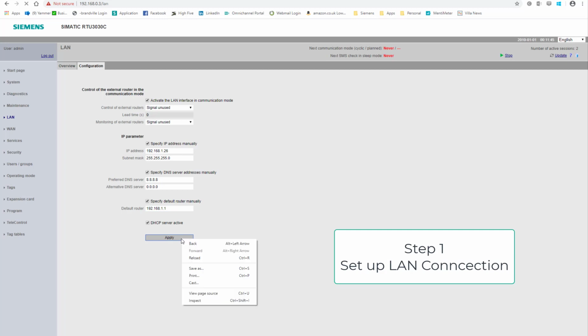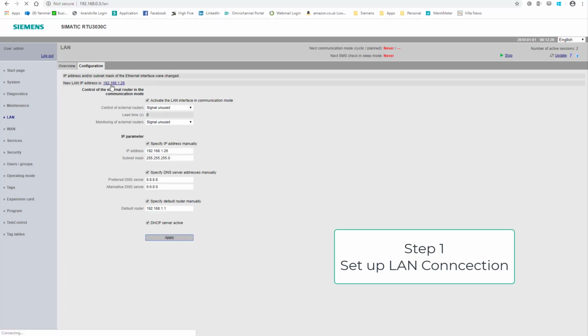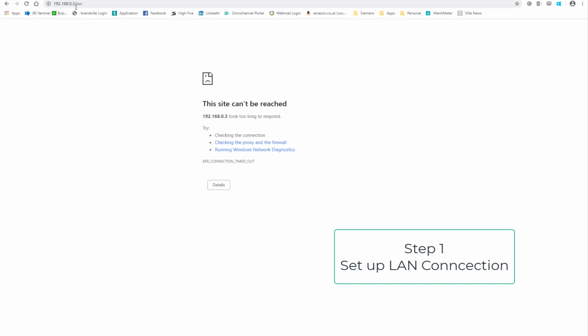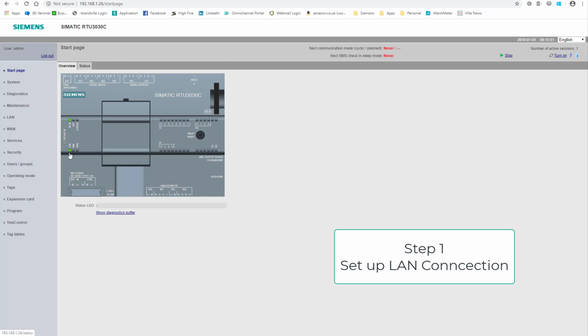Now when I do this, I'm probably going to lose my connection. I can see here it's changed my IP address and I'm struggling to get back online. So the first thing I need to do is change my settings on my PC Ethernet port, so it's on the .1 domain. So I've logged back in and I can now see that my LAN is activated, and I have no errors at the moment. I haven't activated my WAN or anything like that.